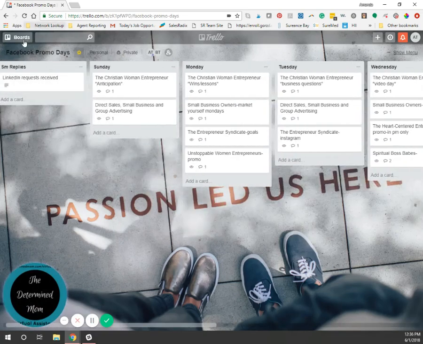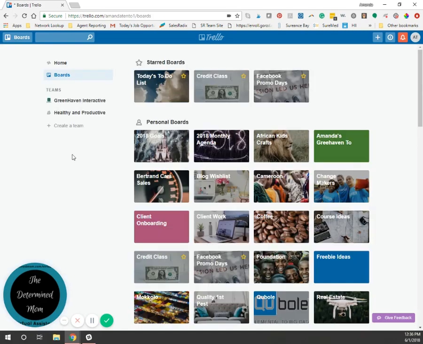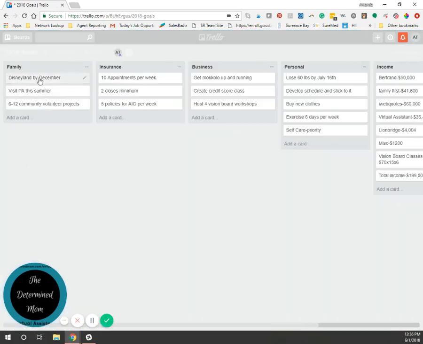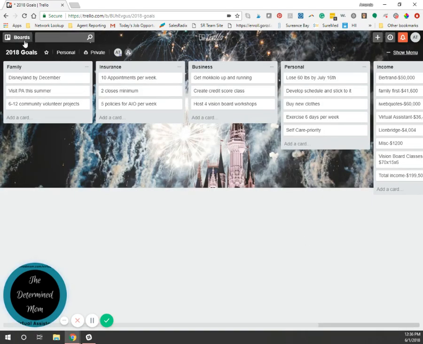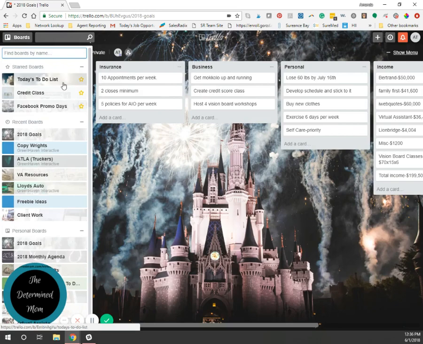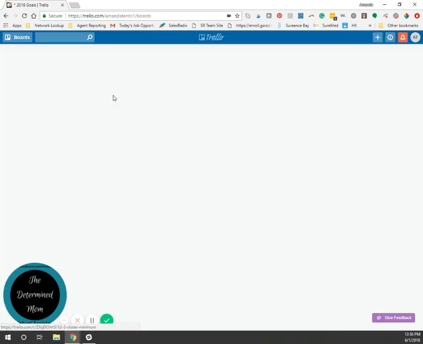So that's pretty handy. Some other things that you can do with Trello is setting goals. You can do business, personal, family, income, those kind of goals. I'm going to go back to the board. I'm going to just hit Trello.